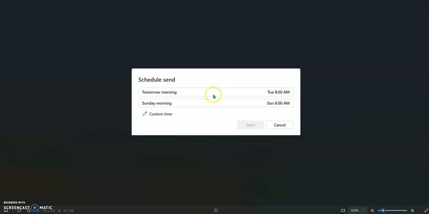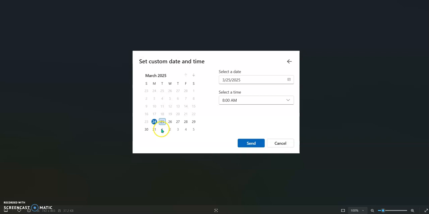So it already has those defaulted, but what if you don't want it to be at this particular time? Well, that's when we go over here and click on custom time. If you want tomorrow morning, you would just click on that and then hit send, and it would schedule it to send at 8 o'clock on Tuesday morning. But what happens if we want to do it at a different time? If I click on custom time, it brings up this window here, which should look familiar. You could scroll through and do it several days in the future.